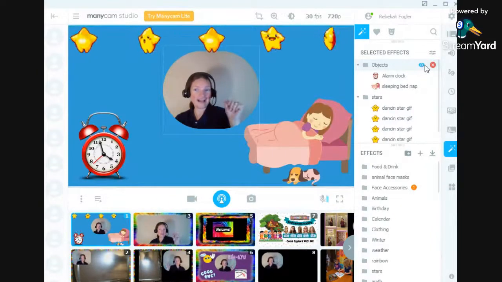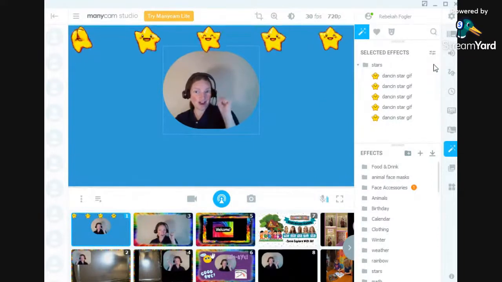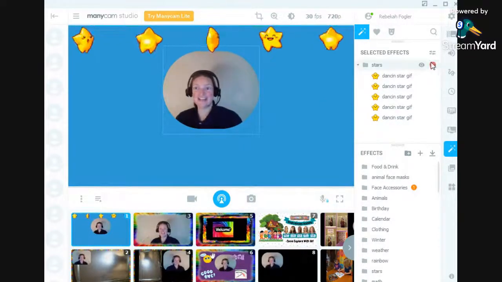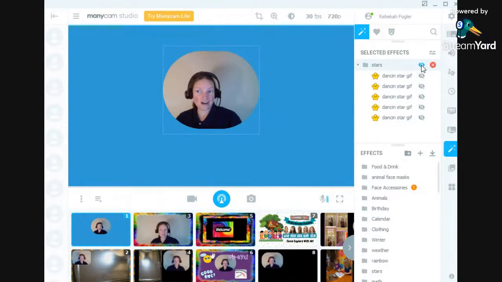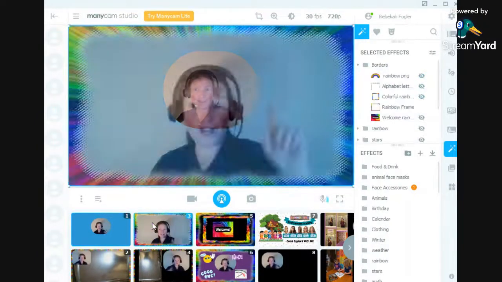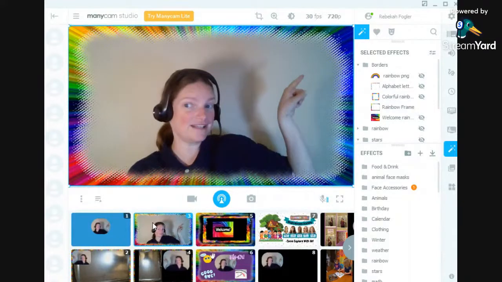Okay. So then if I want to get rid of them, I can either hide them with the eyeball, or at the end of the class, I actually X out of these. So those objects are gone and I just have the stars. And I can hide the whole group of stars or individual ones. That way the stars are ready for the next class, but all my extra objects are gone. Okay, and you can have different objects and stuff in each of your presets.